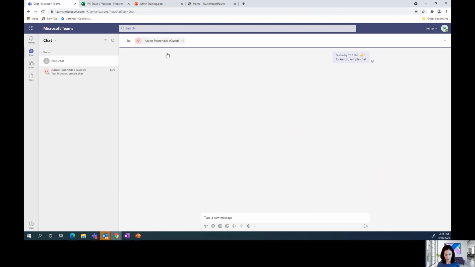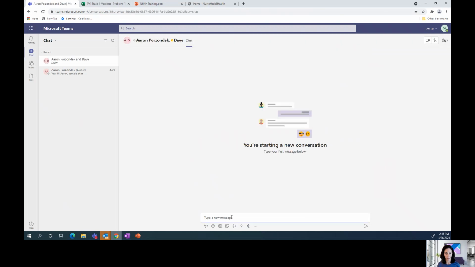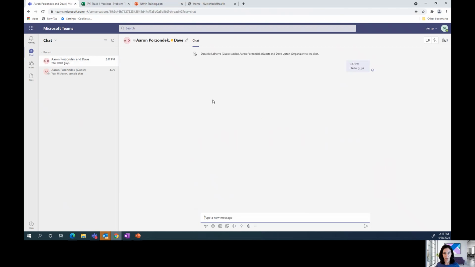Say I want to type to Aaron and Dave, but not everybody on my team. I can start typing my new message. Hello, guys. And we can start having a small group chat here. If we want to escalate this to a video call or an audio call, that's simply done here on the top right with the click of a button, and it'll stay small within this group and not open to others in the channel or in the hackathon.